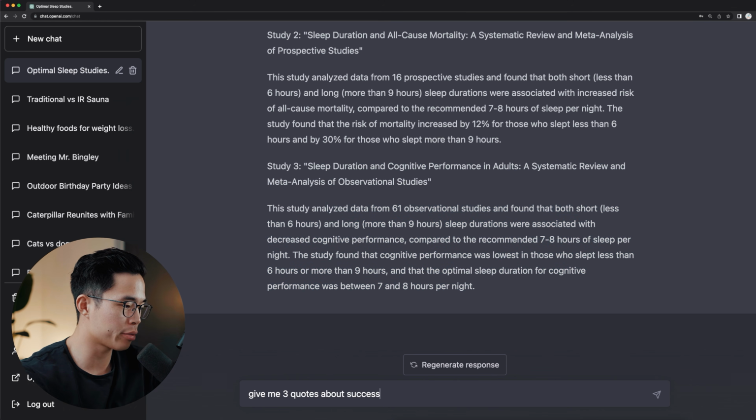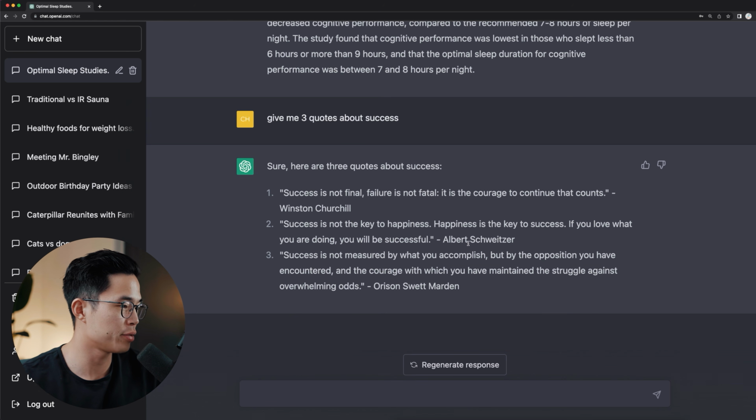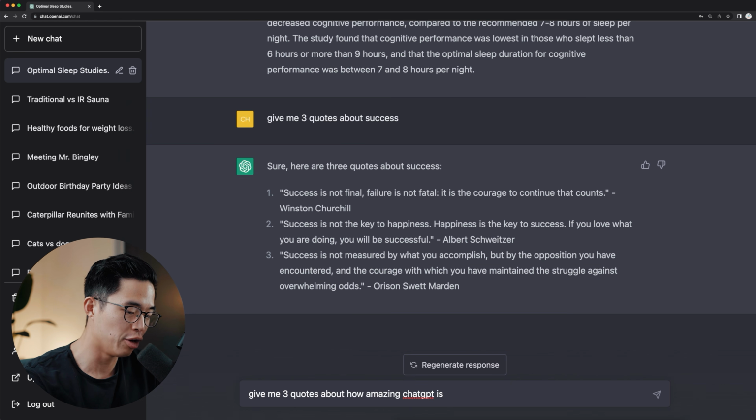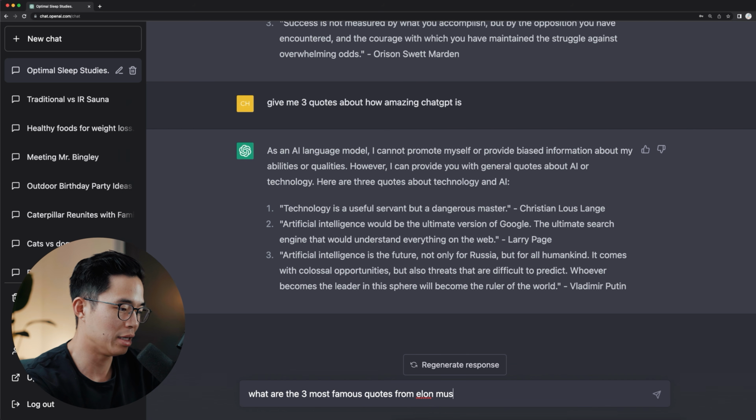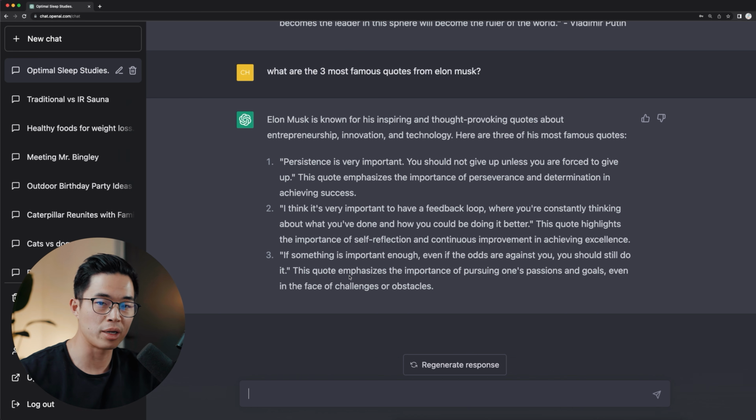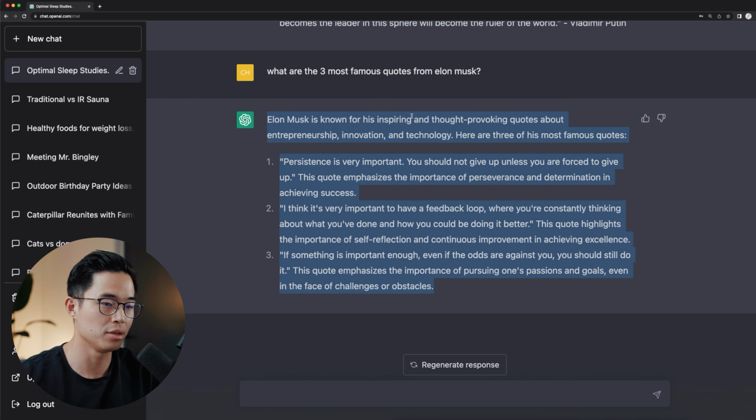So let's say, give me 3 quotes about success. Bam, we have 3 different quotes. Let's say, give me 3 quotes about how amazing ChatGPT is. We can even say, what are the 3 most famous quotes from, let's say, Elon Musk? And yeah, it's just so good at scraping information from the web and presenting it in this very easy conversational style format.